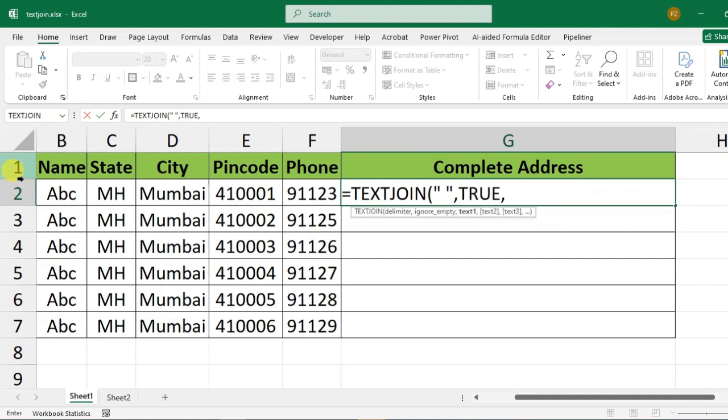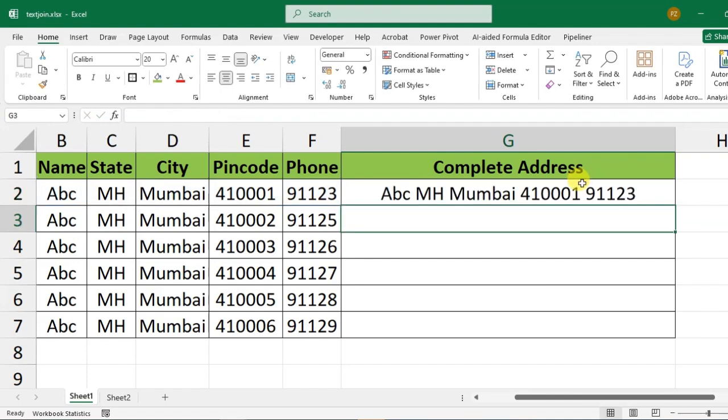Use a comma and select the text you want to join. I just drag with the mouse and select it. Close the bracket and press Enter. Here you can see all the selected text is joined with spaces.